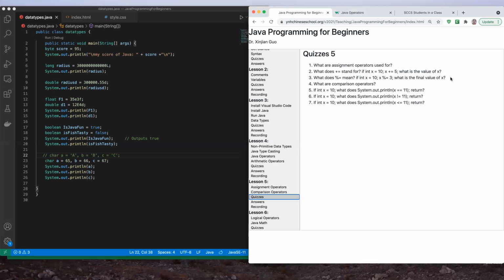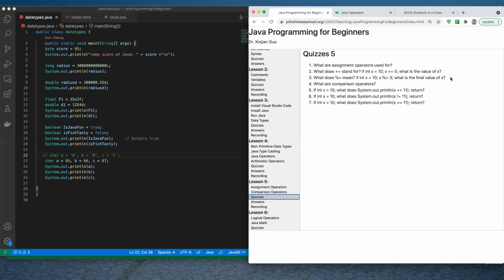The next one is the modulus assignment. So if x is 10, then the modulus, or the remainder of the division by 3, is 1. So the final value of x is 1.